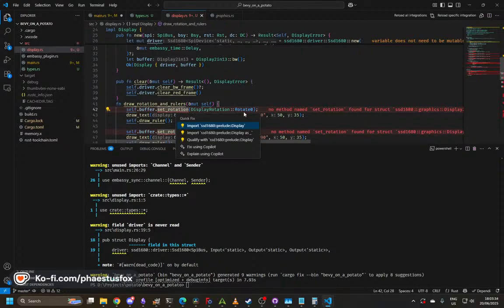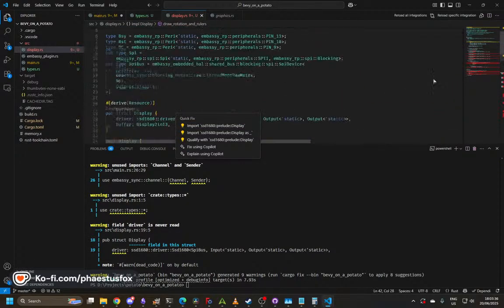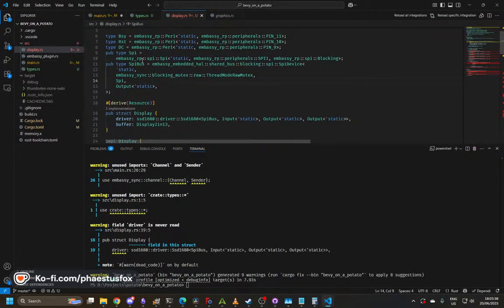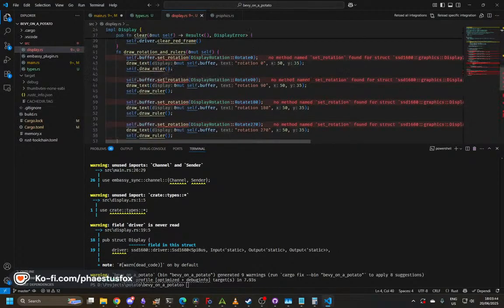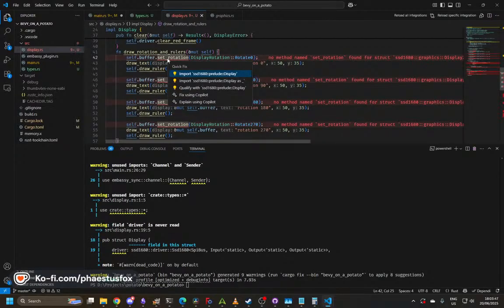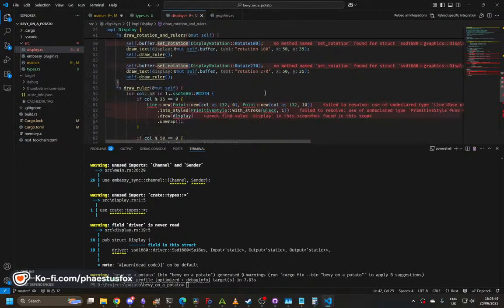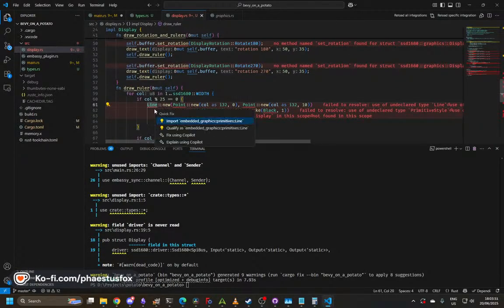Set rotation. What are you saying? But it's in prelude, and I brought prelude in as a glob import, didn't I? Yeah, I brought prelude in as a glob import, so I don't know what your problem is. Okay, we'll fix that in a second. So line is coming from somewhere. Embedded graphics primitives line. I'm assuming they did it in this one.